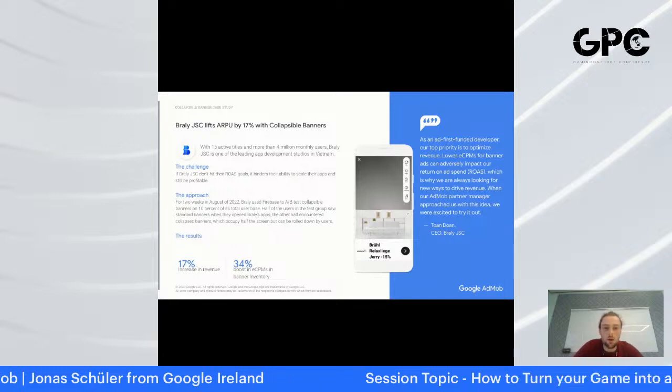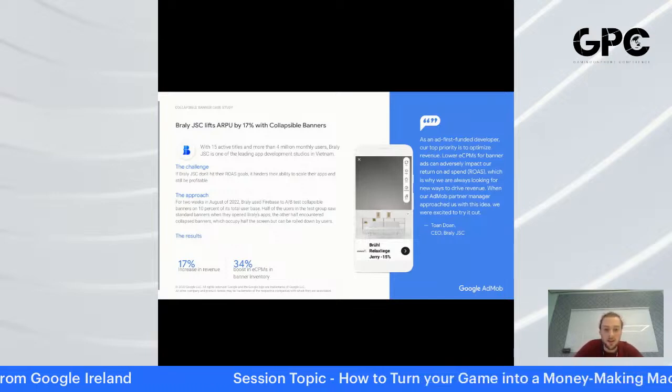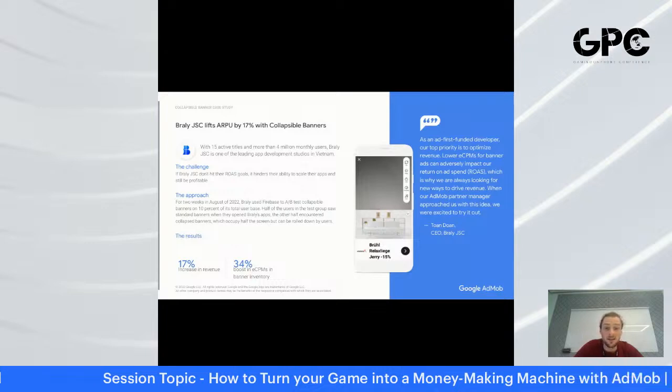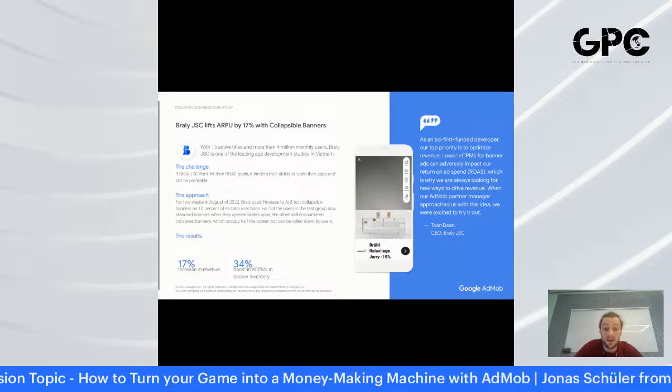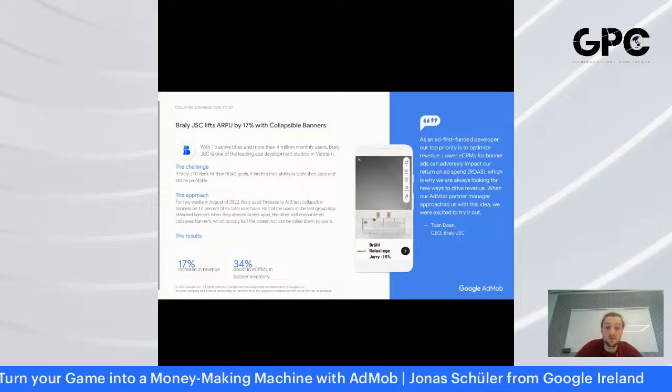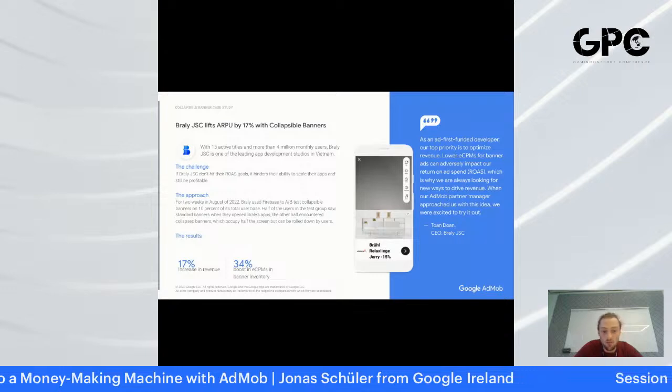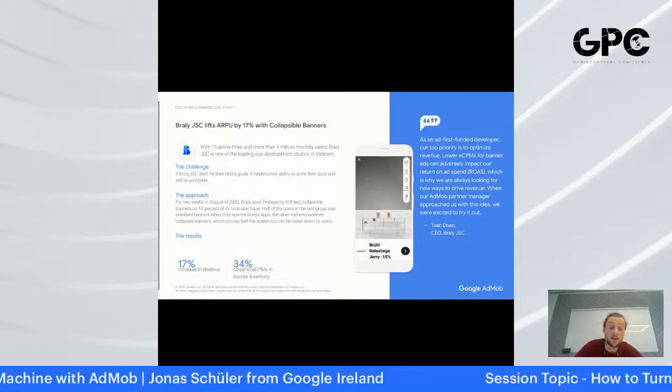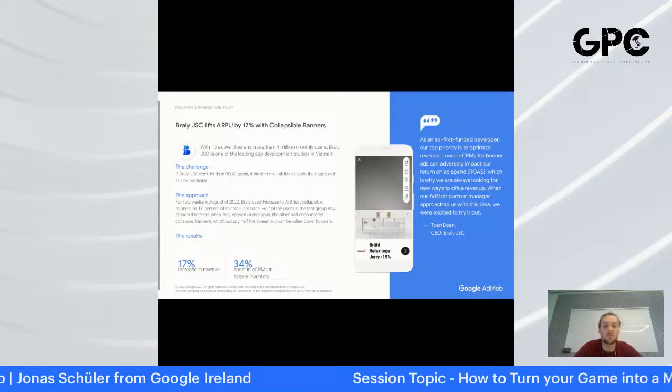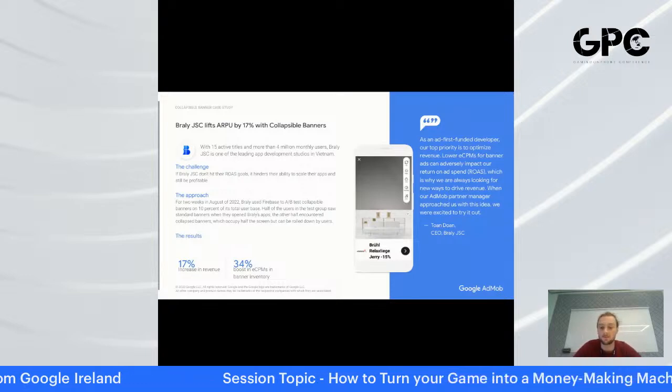Brelly JSC was implementing collapsible banners, and by doing that, they increased their ARPU by 17%. And not just that, but they also boosted their eCPMs in their whole banner inventory by 34%.